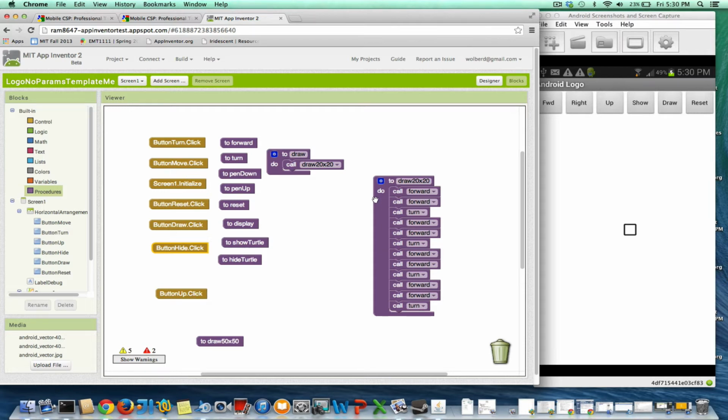So we've now got a new block that we can use anytime we want to draw a 20 by 20 square. And that's the beauty of procedures, right? They're like subroutines. You've all of a sudden made your app environment language better with a new block, and this block happens to draw a square.